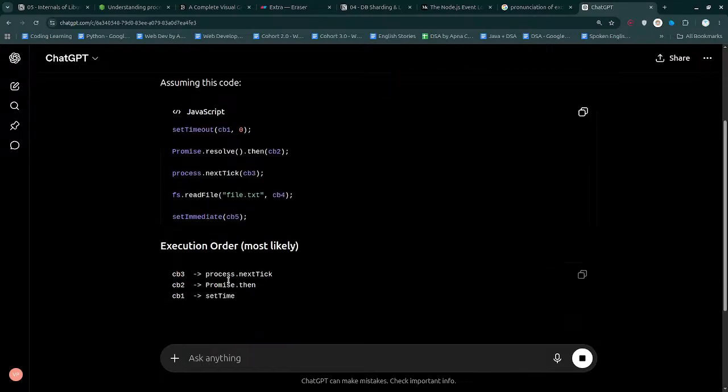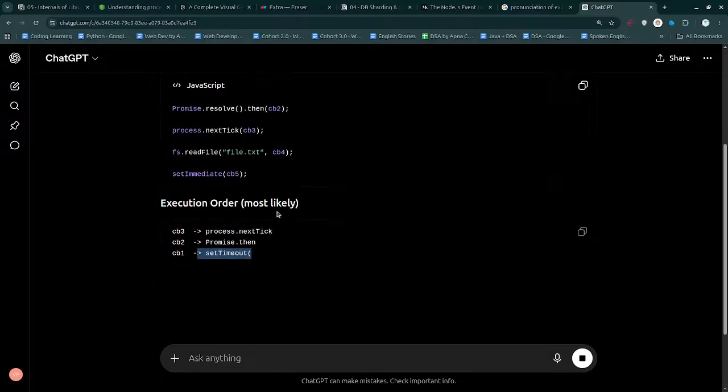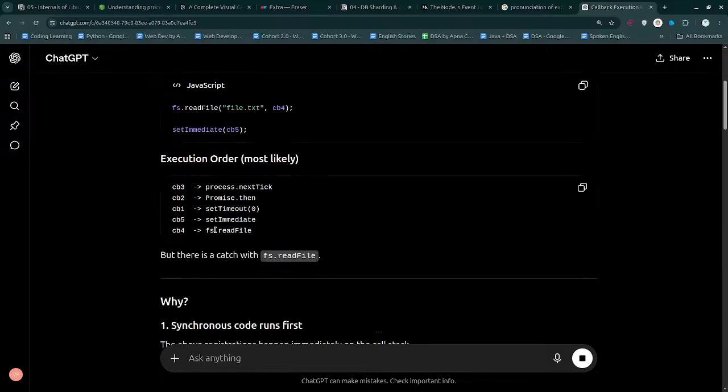Alrighty, so here we are. Execution: first of all process.nextTick, then promise, then setTimeout. So far so good. What is the next one? Then setImmediate and file load. Wow, this is where we made a mistake.